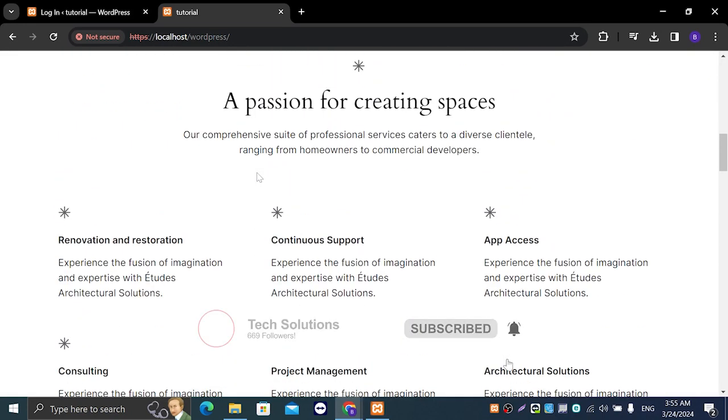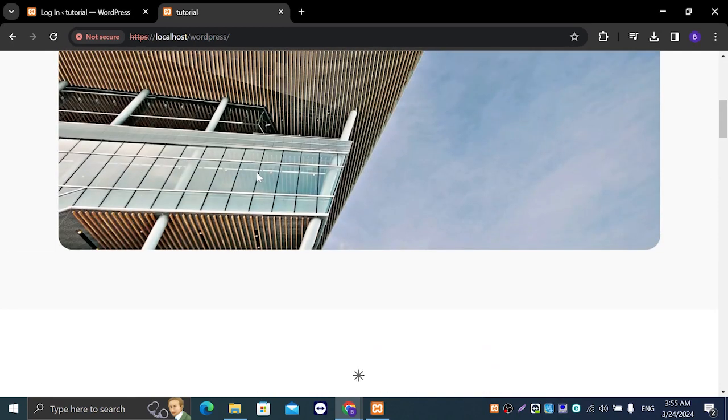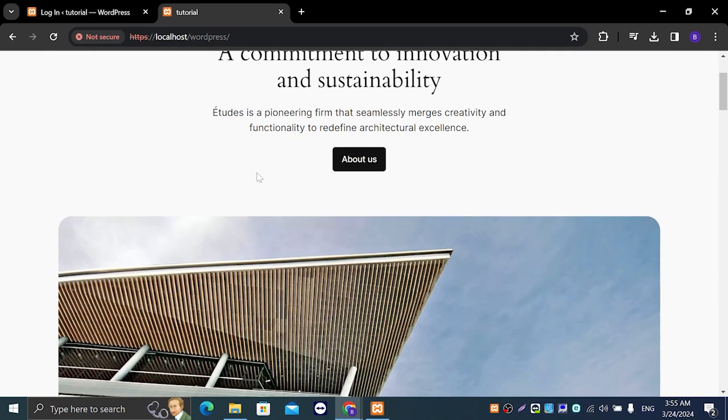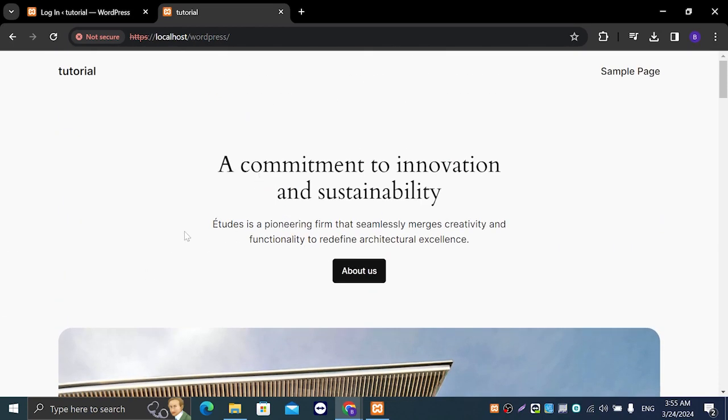So the first thing you're gonna do and the first thing you're gonna see is of course your page. But when you click on localhost WordPress, it's just gonna show you your page, but it's not gonna show you the login button or the login admin basically.